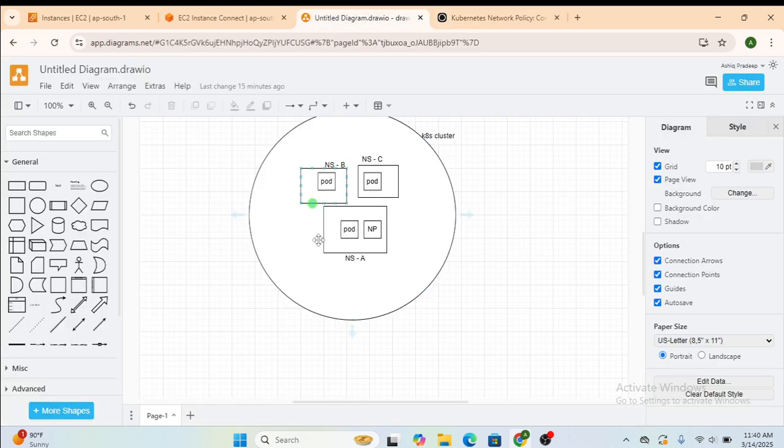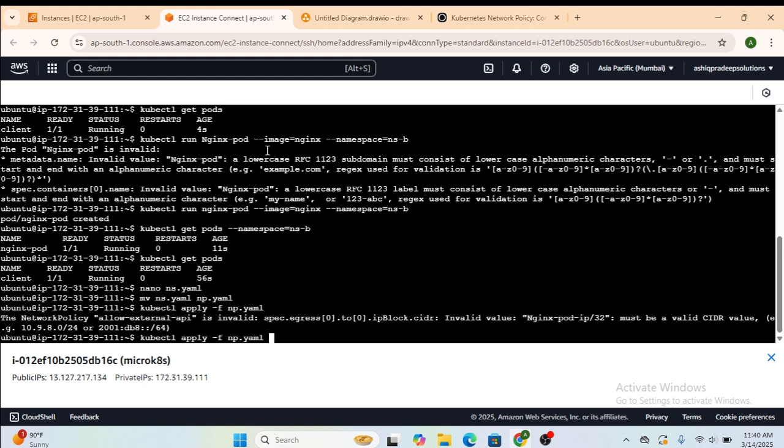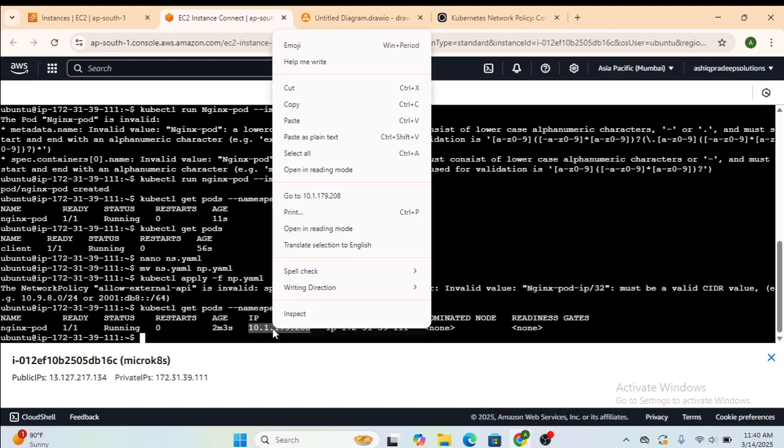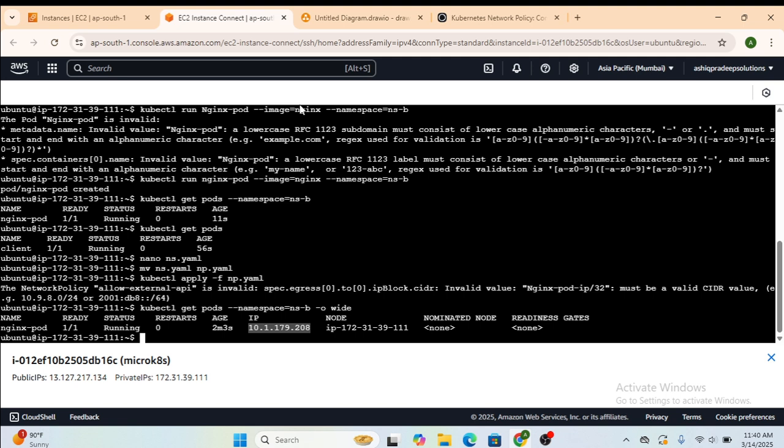Okay, so I'm just collecting the IP. For that, if you mention overwide, it will provide the IP of the port. Actually I'm facing some network issue, that's why it's very slow. So yeah, this is the IP of the port. Okay, next we can provide the IP in the network policy YAML file. Okay, 1 second.